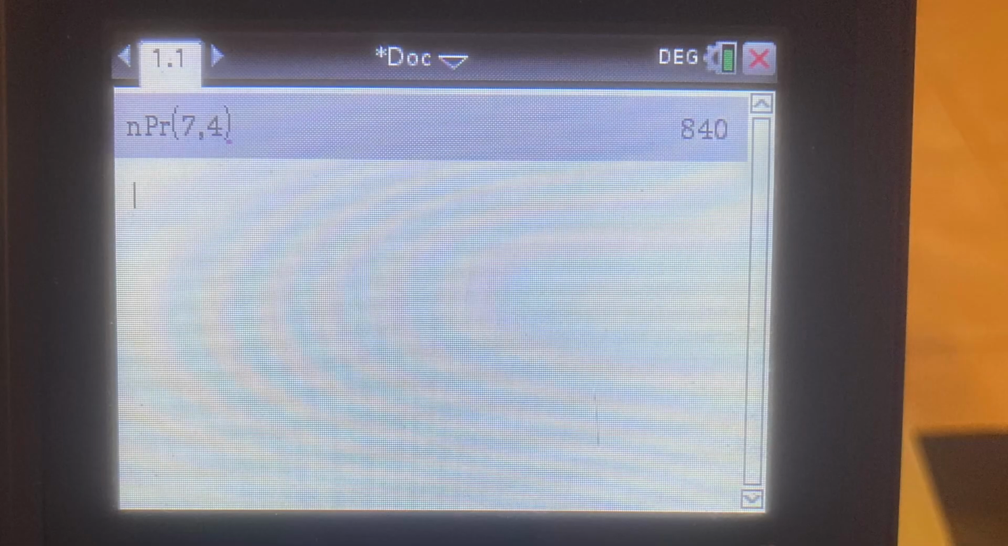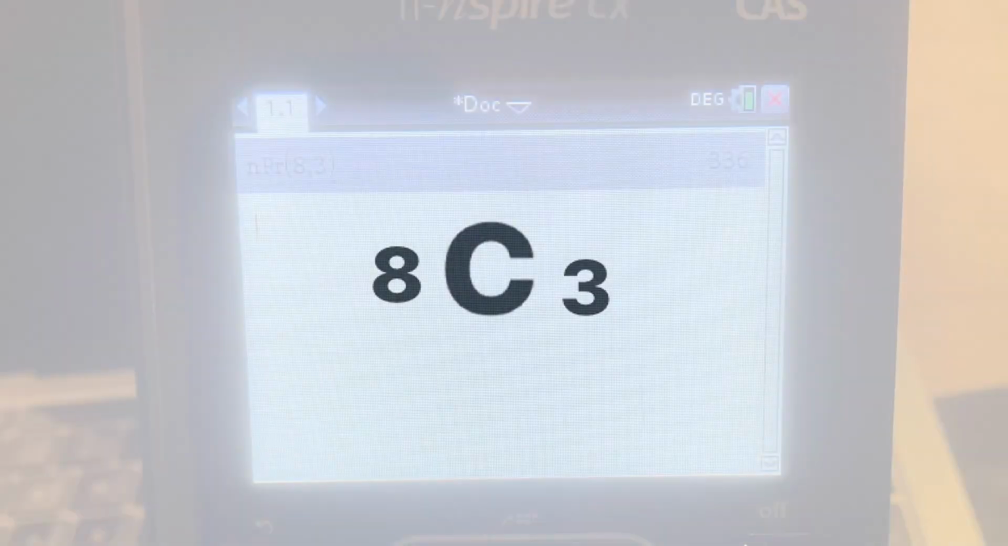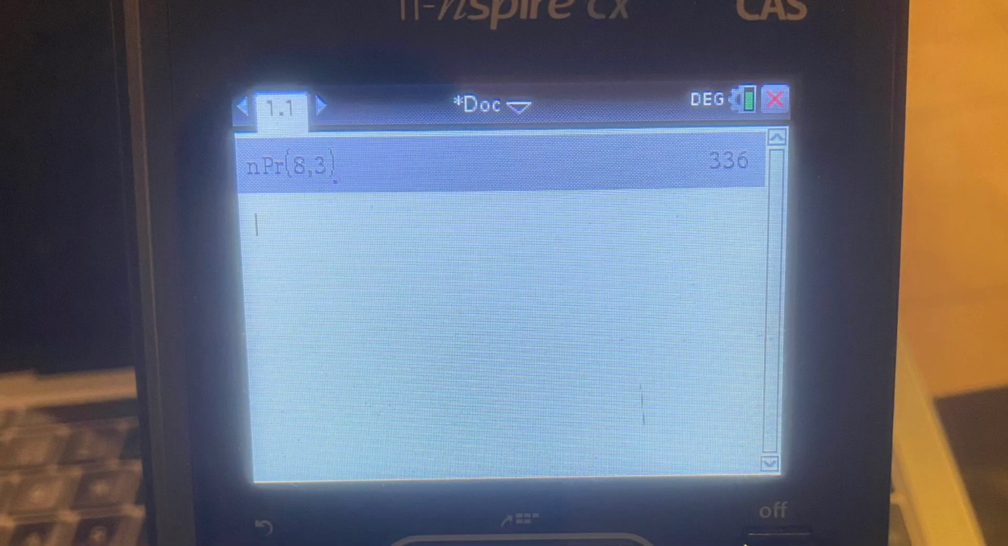Okay, this problem is 7C4, and we just do the past steps, and in the parentheses, we add the 7 and the 4, and we click enter. This is our last problem, which is 8C3, and we basically do the same, which is menu, combinations, permutations, and once you have the equation, you just add the values inside the parentheses, and this is the answer for this problem.